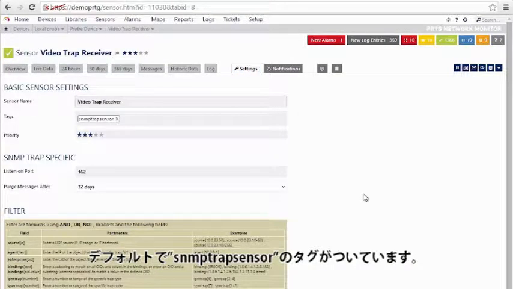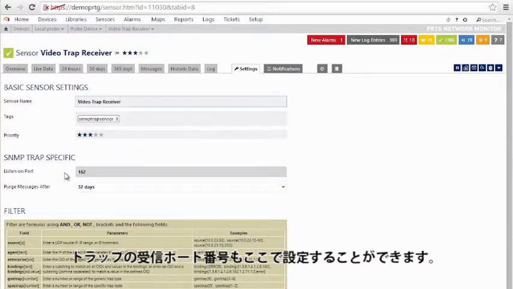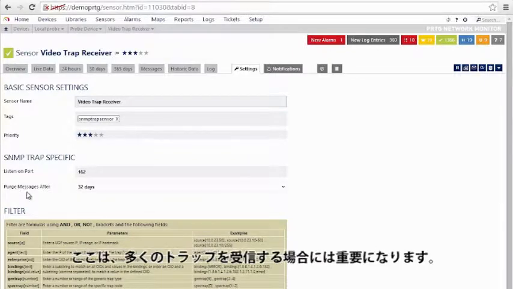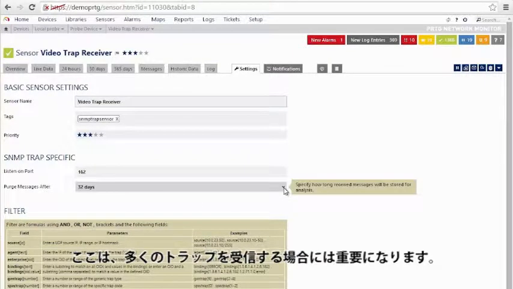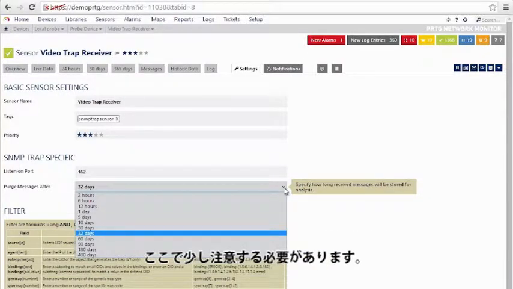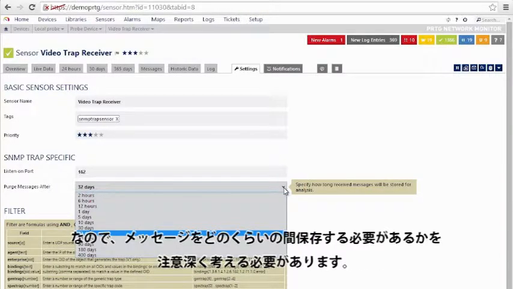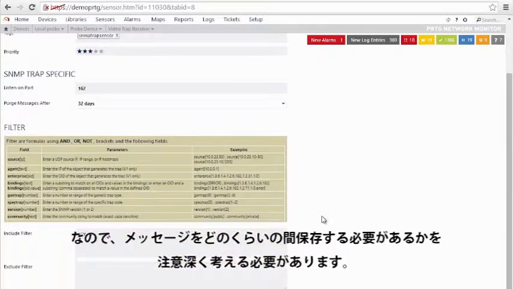In the settings for the trap receiver sensor, there's a tag. The default is trap sensor. The priority you can change here if you'd like, the same as you can with any sensor. You can configure which port the traps should be received on. And this is fairly important if you're getting a lot of traps. You configure here how long you want PRTG to keep the traps on the disk. Because if you're getting a lot of messages, you'll be filling the disk quite quickly. So pay a little bit of attention here and be careful how long you keep the messages.